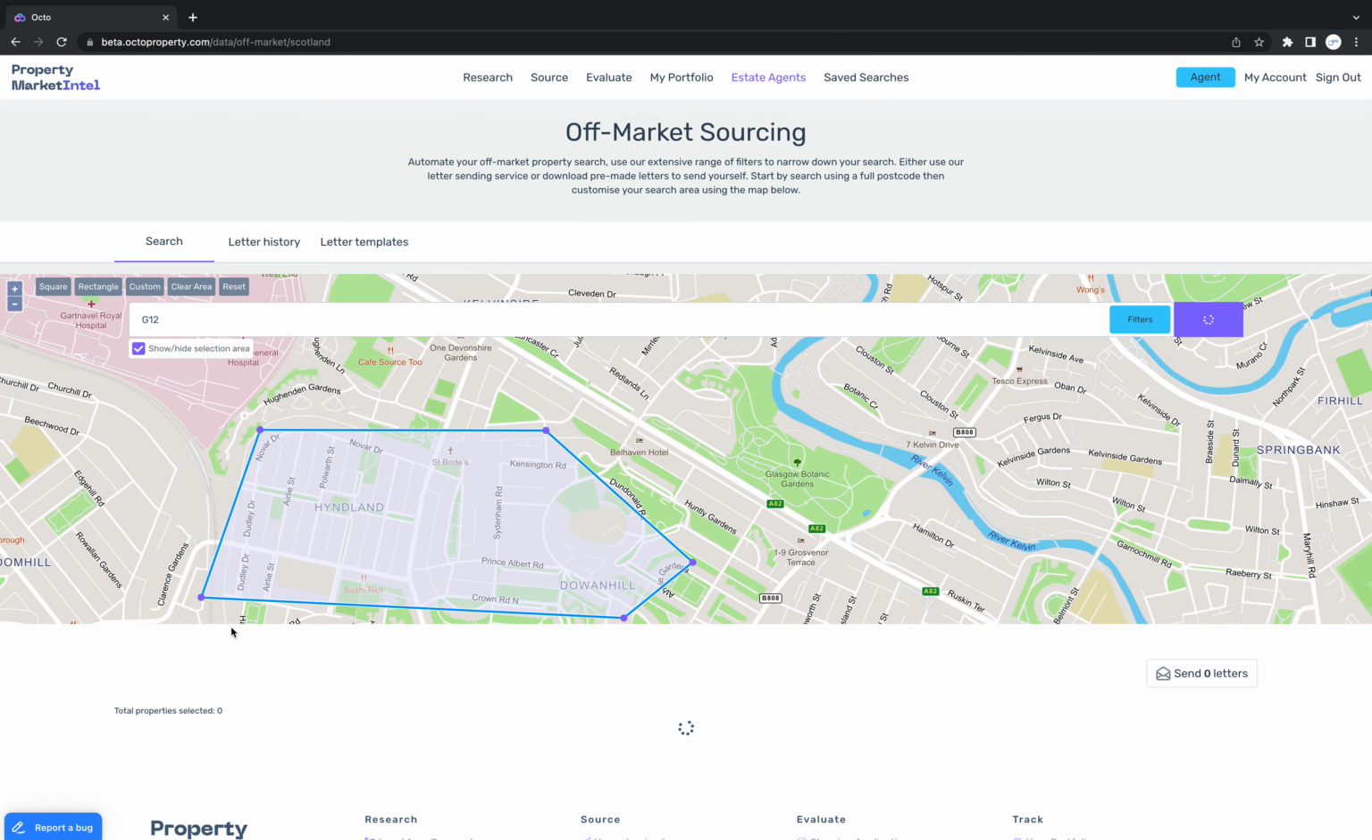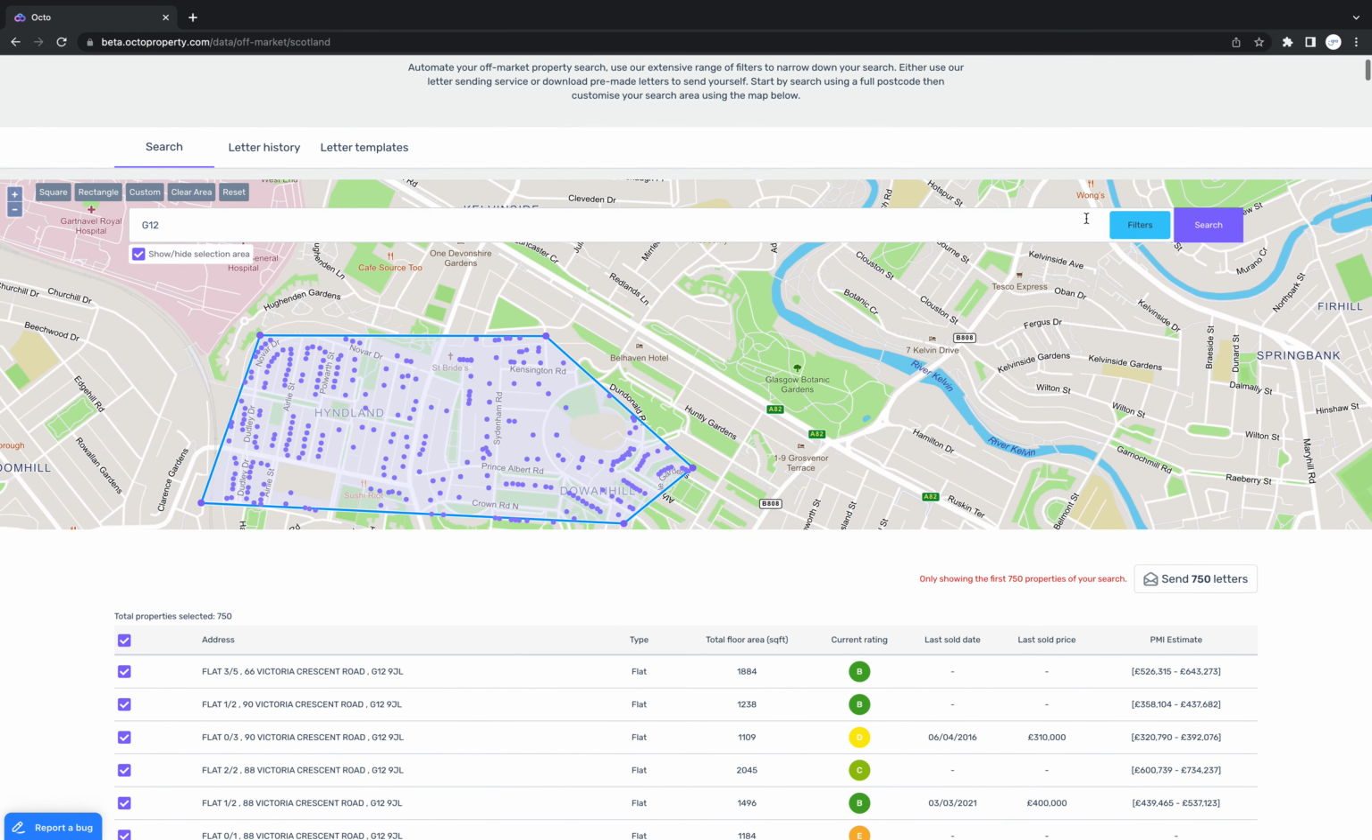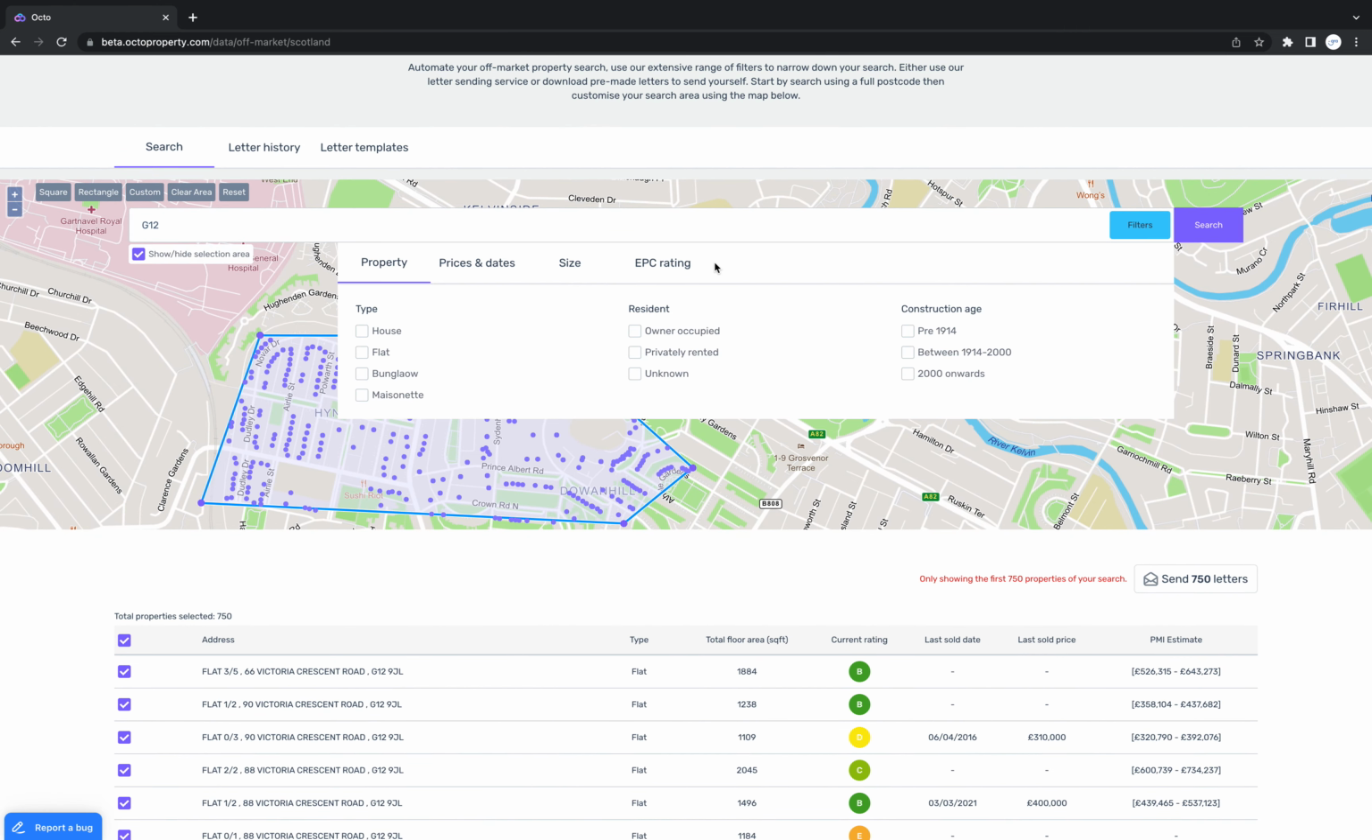Once we have that area selected, the platform is going to instantly select every property we have on our records within that area. So what you then need to do is filter that down into the type of properties you want to target. So for example, we want to target flats, so you can choose the type here.